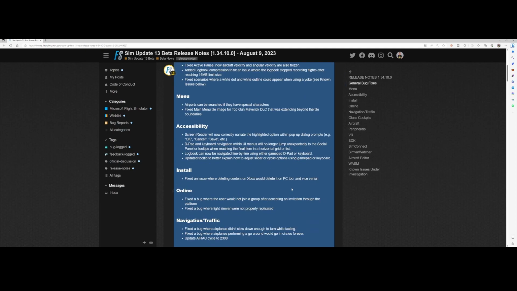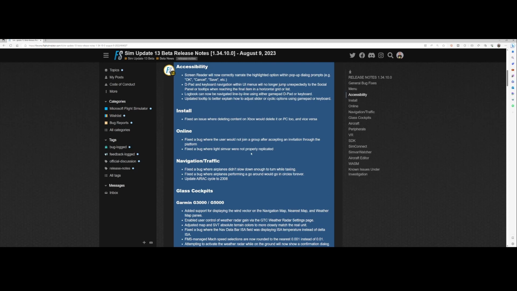So some nice things. Then, if we're looking at the install thing, there was an issue. If you are not part of the beta, you still have the issue. But be careful with deleting content from the Xbox if you're also playing it on the PC, because there is a bug currently active which also deletes the content on your PC version. So be aware of that.